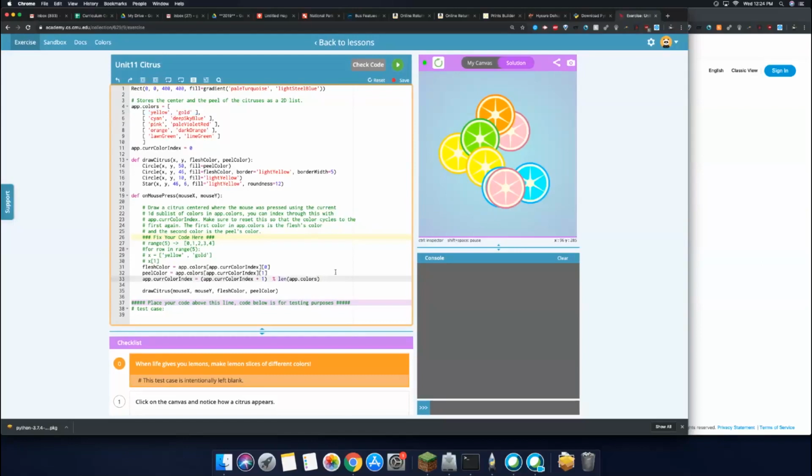Because then I'm calling upon that particular part of the list in app.colors, and I want to just look at how many lists are there. It's a list of lists. You want to know the greater list. How many lists are in this list of lists? That is easier to understand.